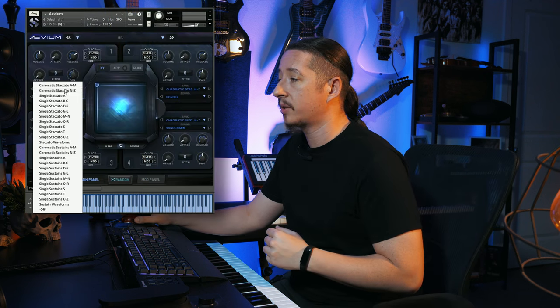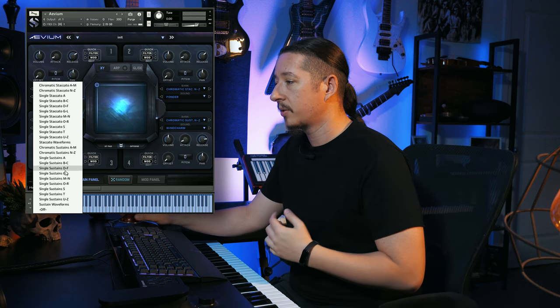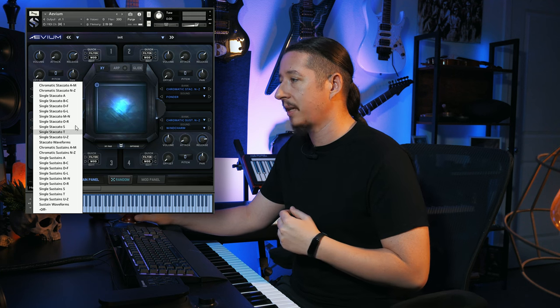If you'd like to explore some of the many sounds that come with Aevium, just go into this Banks dropdown where you can select some of the different categories. So you have chromatic staccatos, single staccatos, and different sustains and chromatic sustains. Let's just pick some of these.